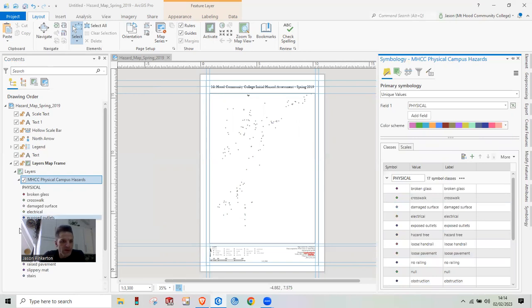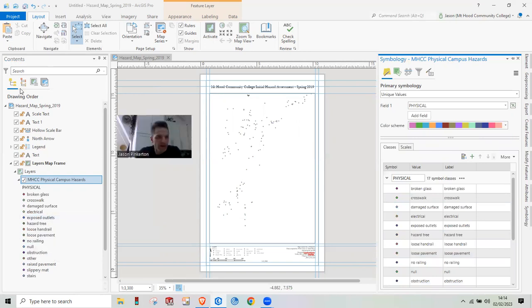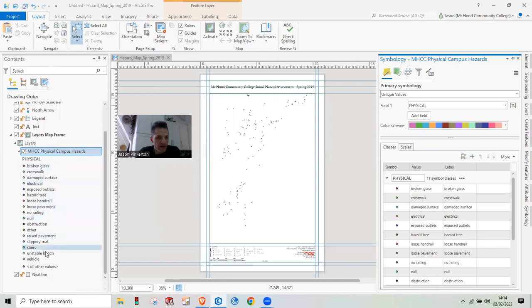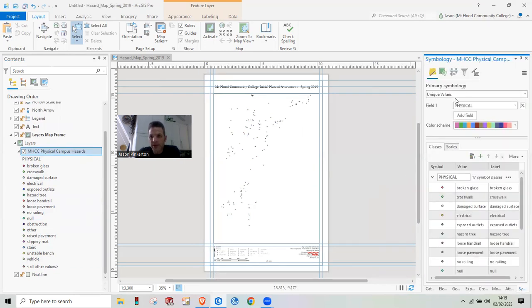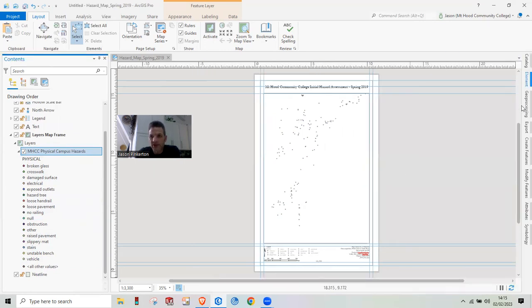And so now it should show up over here in our contents pane with all of the individual physical hazards, and it corrects that in our map pane. So that's pretty darn nice. What I do like about that symbology tab then is we can pin it over here on the side. So if you need to use it in the future, it's just stored here.